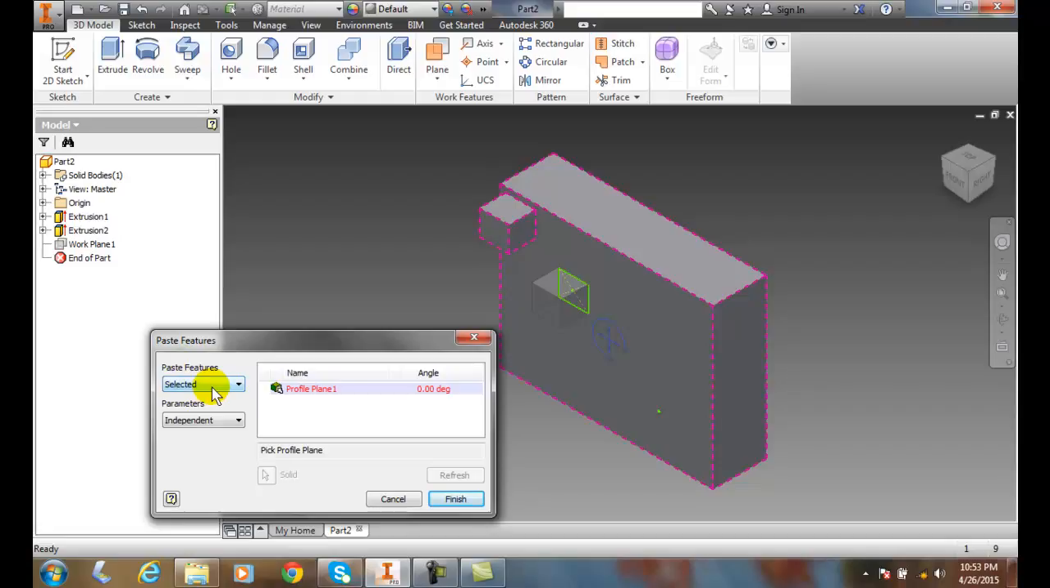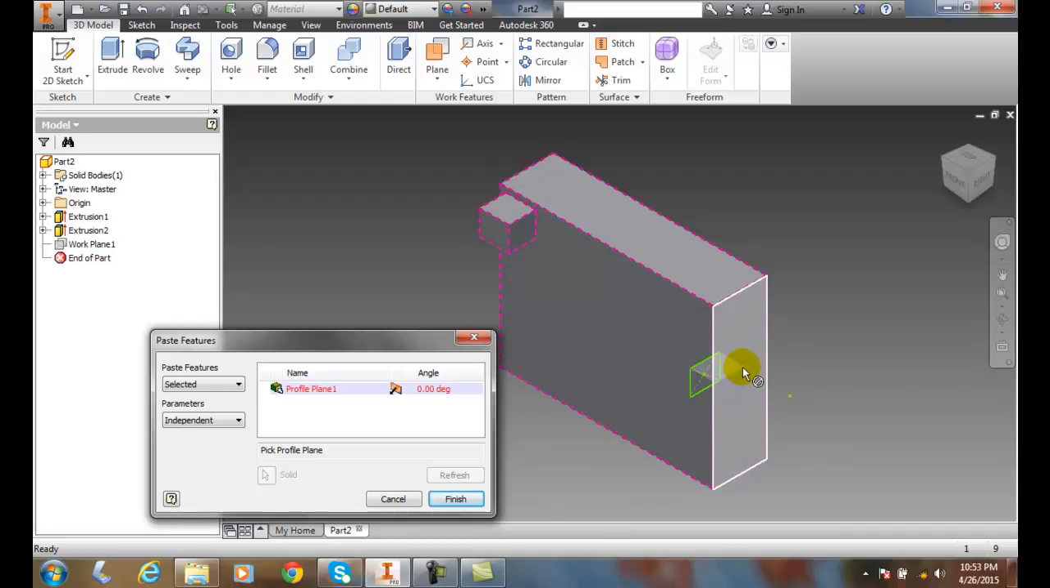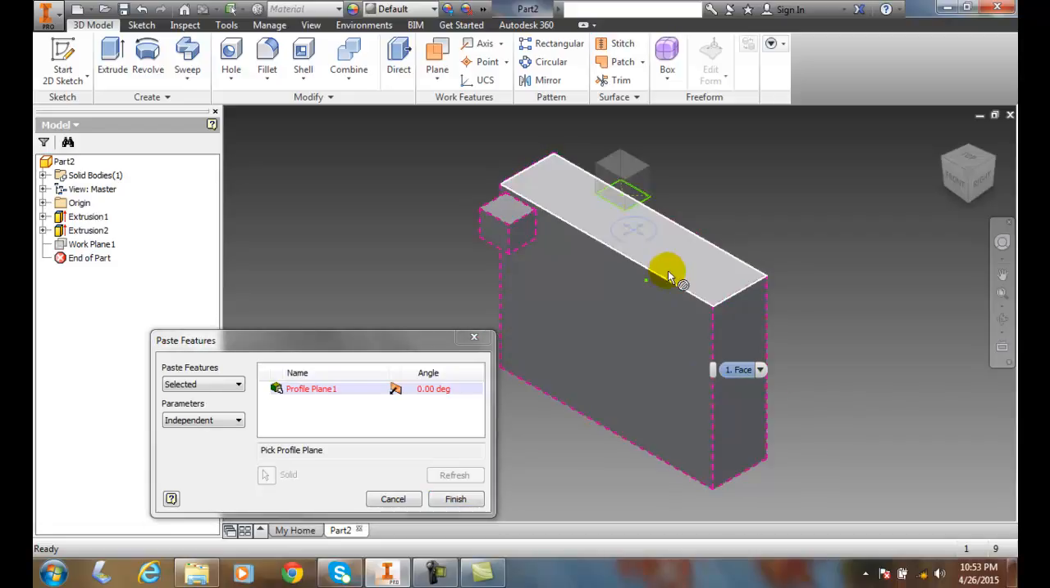I'm going to place it on the selected plane. And my parameters are independent or dependent. I want it independent, so it's its own item. And right now it floats out here, and I can pick it on any plane that I want. I can hover and pick it on whatever plane I like. So I'm going to pick it over here on this plane.